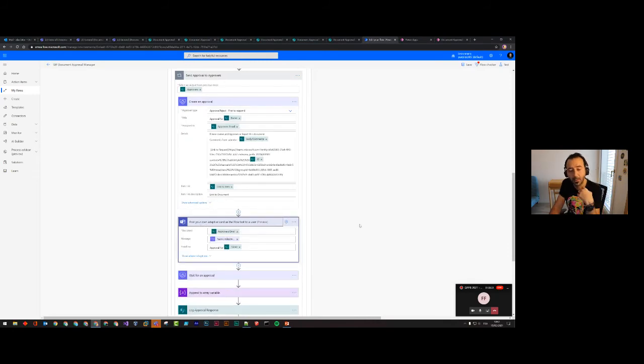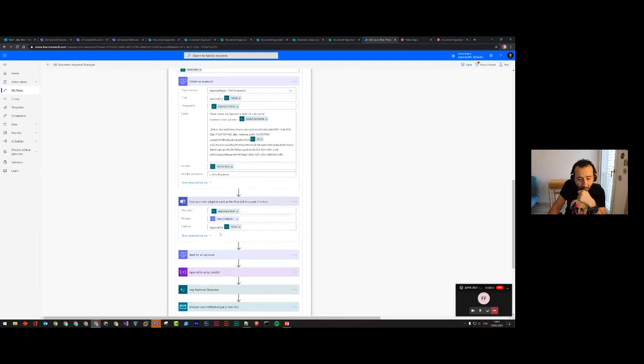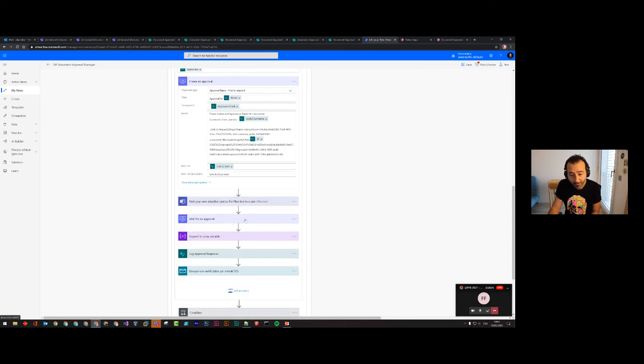I'm leveraging the post your own adaptive card as a flow bot to the user. So I'm posting a message to the approver email, and I'm leveraging the Teams adaptive cards that has been created for me out of the box somehow by the create approval connector. Then I'm just adding a headline or subject approval for and the name of the document. And then I said, wait, sorry, for the approvals, wait for the result of the approval.